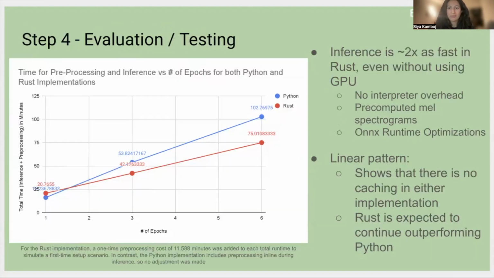So you'll notice over here that Rust consistently outperforms Python after about 1.5 epochs, and that is true even without any sort of GPU acceleration. And there are three key reasons why Rust achieves this speedup. One, there is no interpreter overhead, which is native to the Python language. Two, the spectrograms are pre-computed.